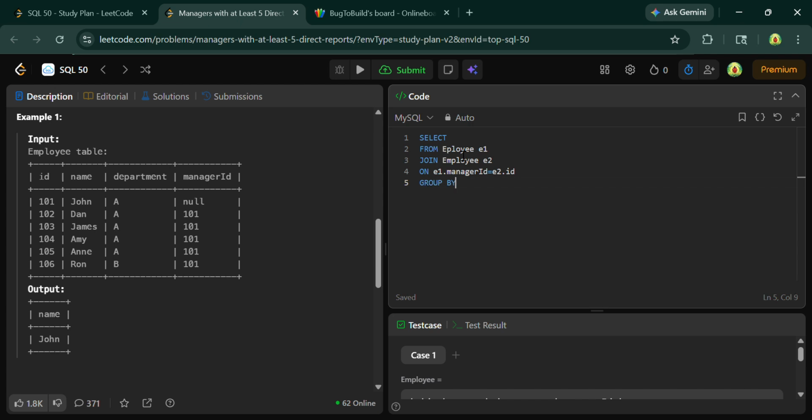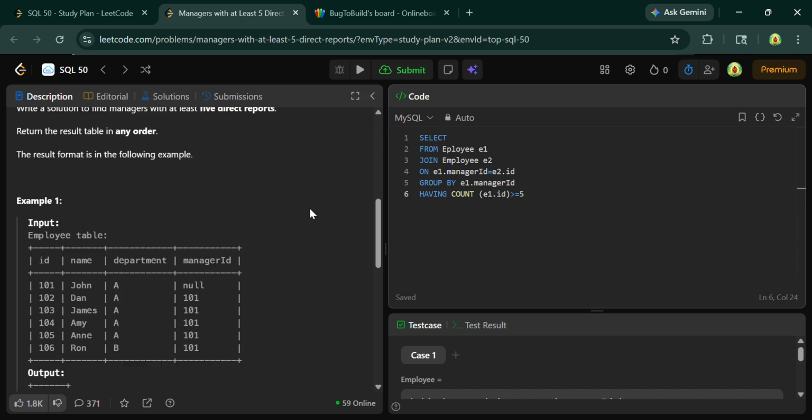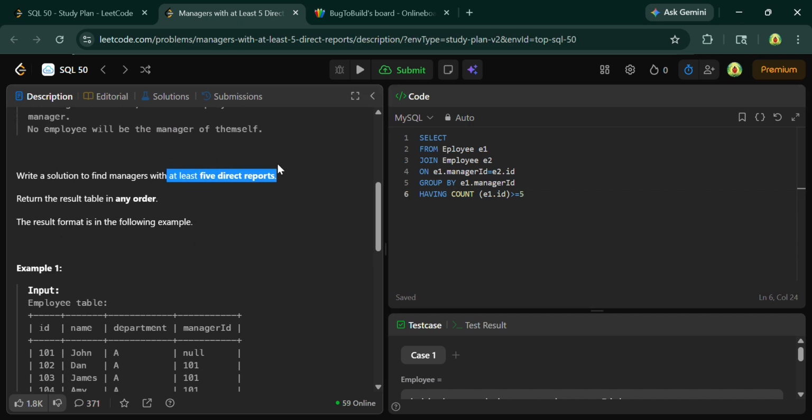Then you have to do group by E1.managerId and having count of E1.id greater than or equal to 5, because it is given that at least 5 direct reports should be there. Then select E2.name.